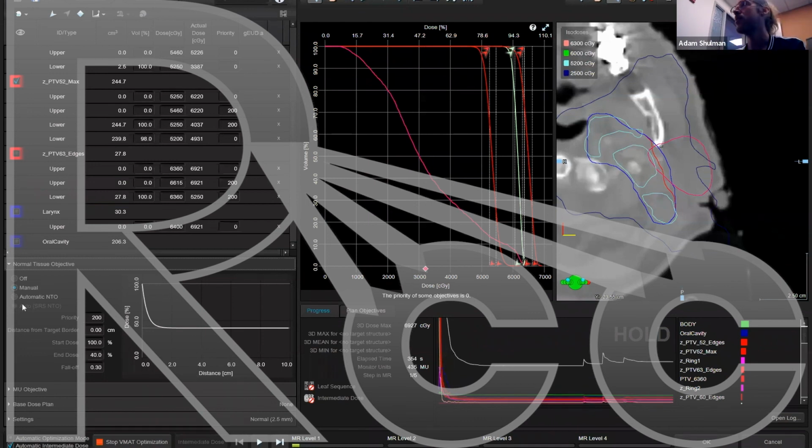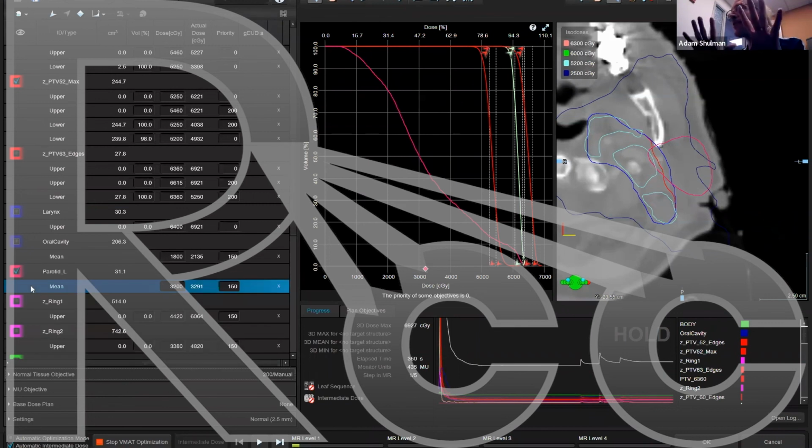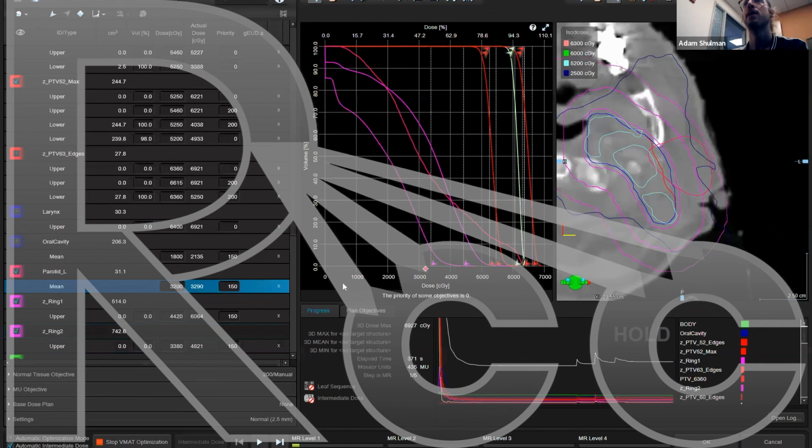There might be other optimization algorithms for other vendors that do the same thing. I just don't know. If I don't have a smart total body optimization, I don't even need that in Eclipse. I could optimize without it, it's fine. Your rings are sufficient. So if I open up my rings, here they are. When I first start, they look sort of like this. When I finish, they would look sort of like this.